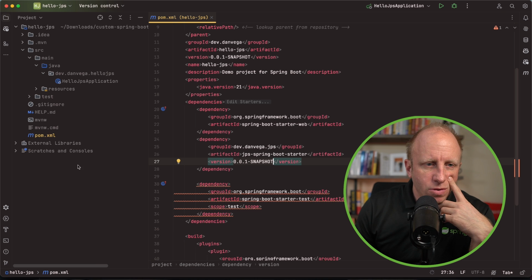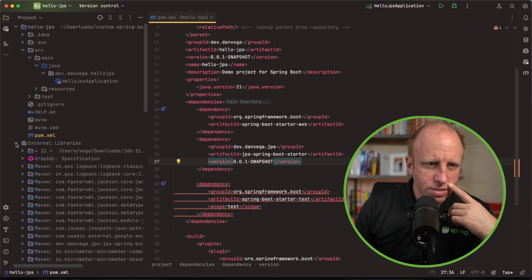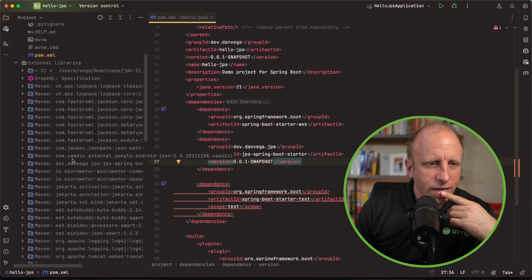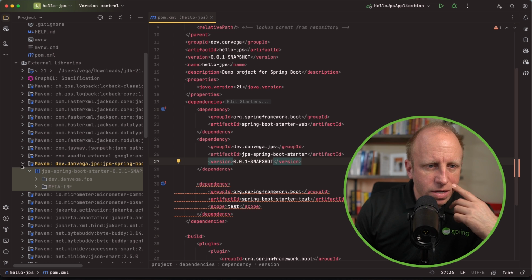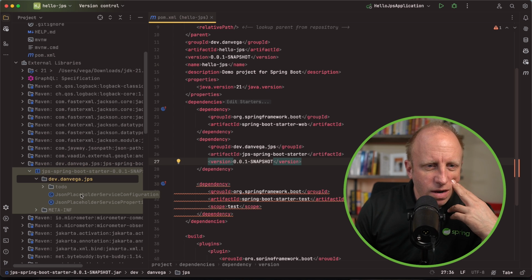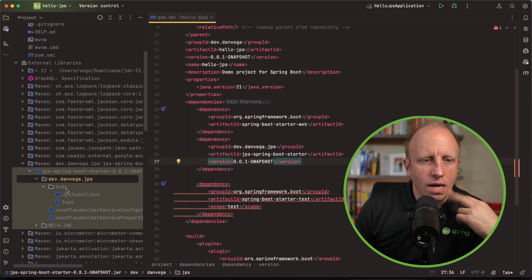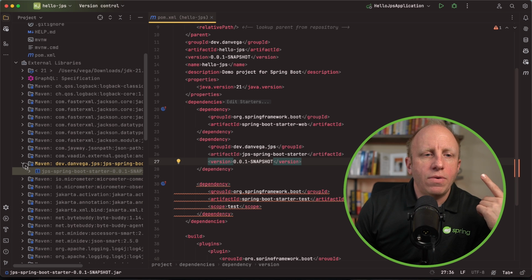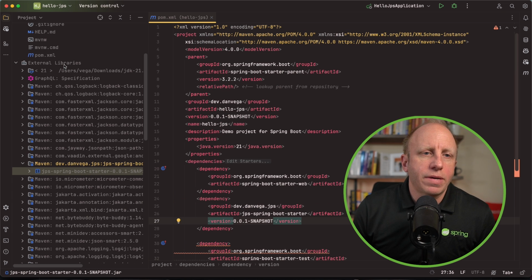So let's go ahead and refresh Maven, cross our fingers. Hopefully everything gets pulled in. I don't see any errors. If we go in here, we can see there is our starter. We can see that the code is there. And yeah, everything's looking good. So now what I want to do is actually use this in my application.